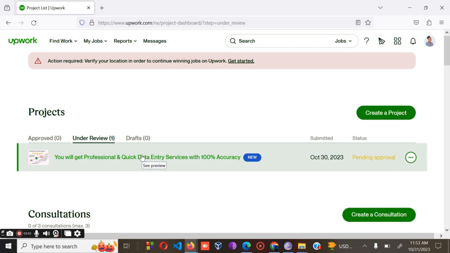Remember that with a normal application you might apply for a project, but the good thing with the project is that the client will hire you directly without you having to spend even a single connect.